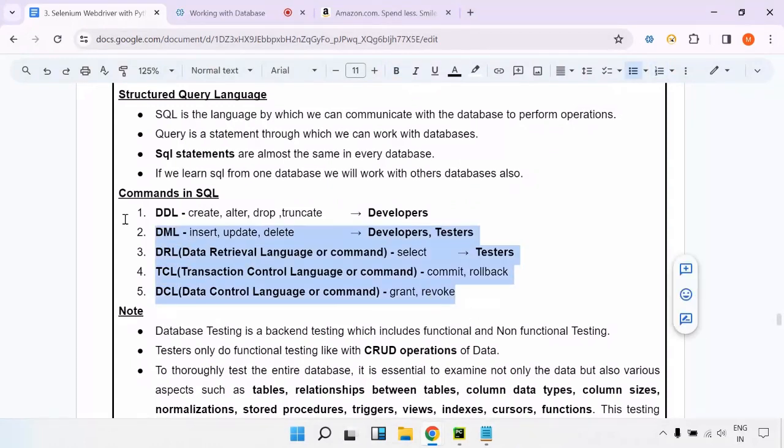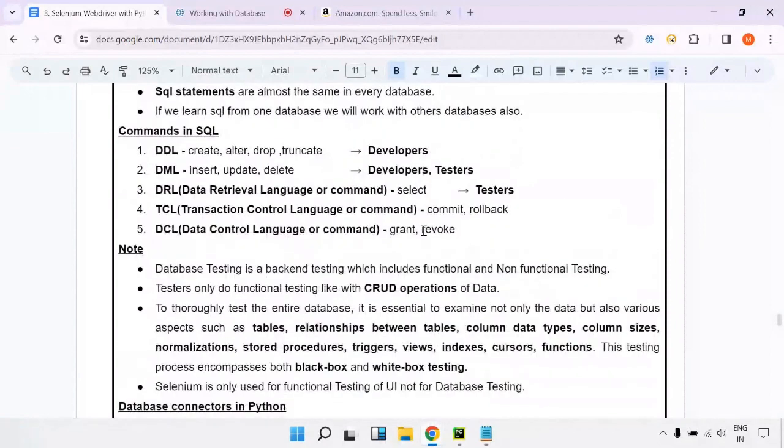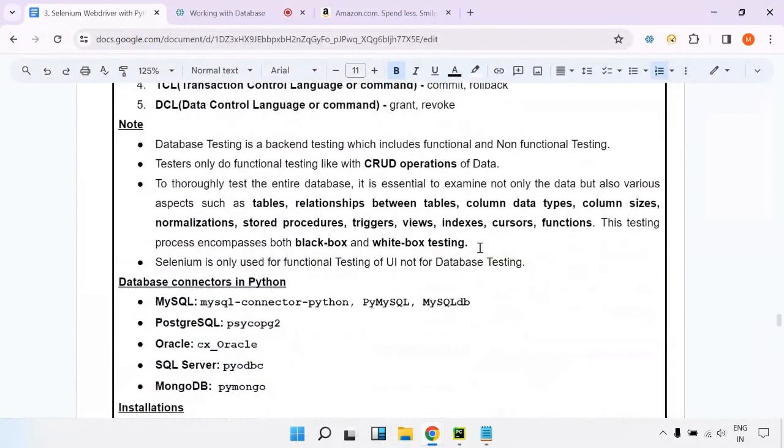Very important interview question. They will ask you what are the different types of commands in SQL. That's it. You need to be in a position to answer this.